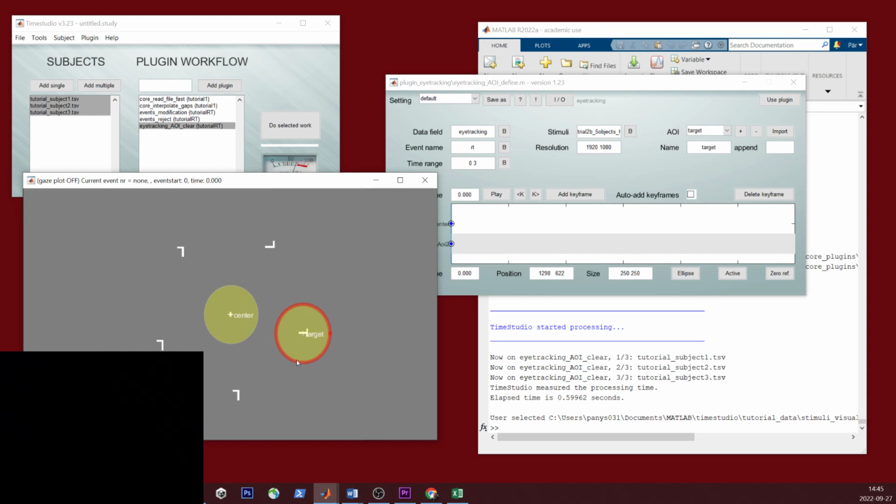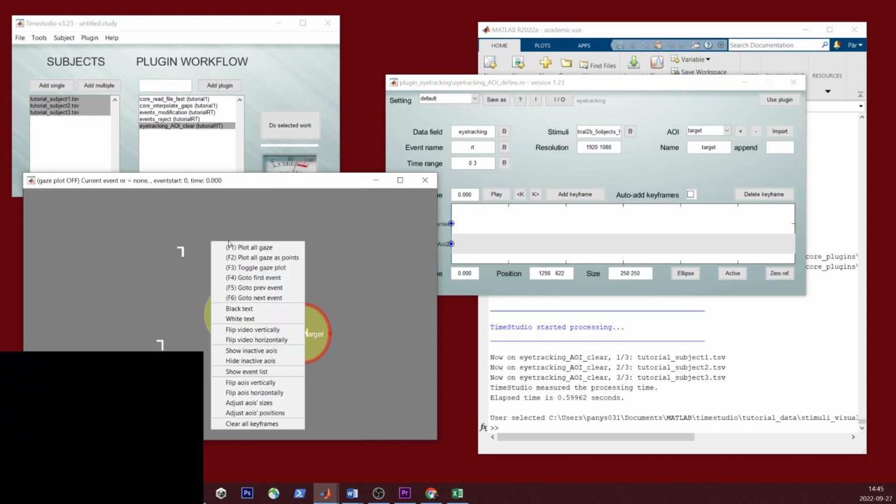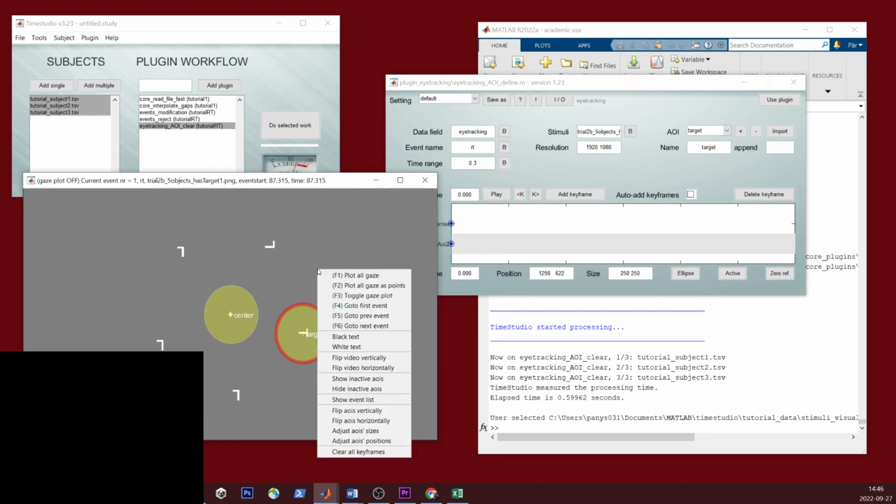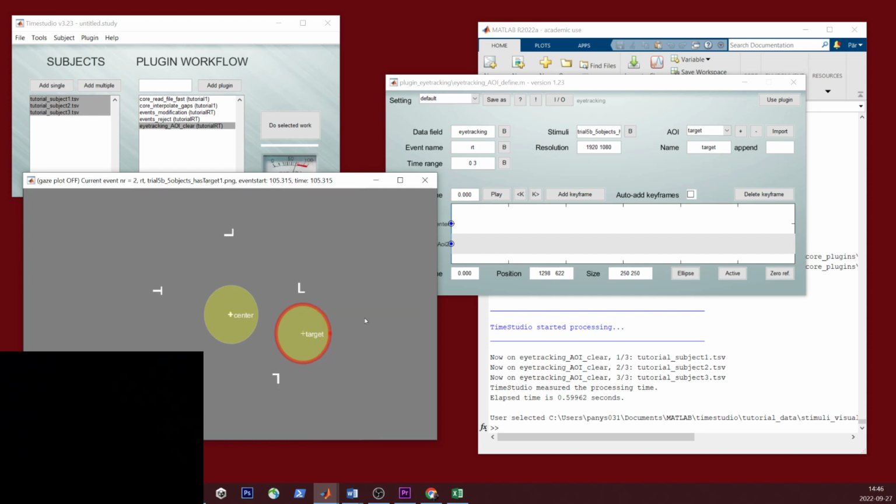So how can we change that? Well, if you right-click on this preview window, we can go to the first event. It says current event is number 1, reaction time, and you get the name of the stimuli and the start of the event and so on. Then we can use the F5 and F6 keys to jump between trials. You can now see that in trial 2, the T should be over here. But the target is still here because we've set a fixed position here.